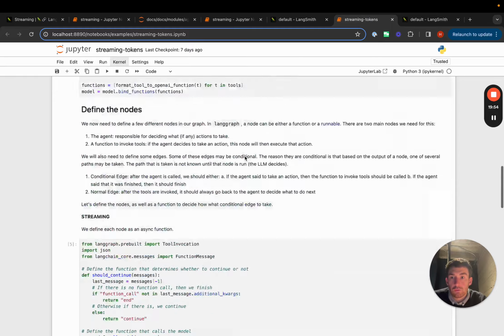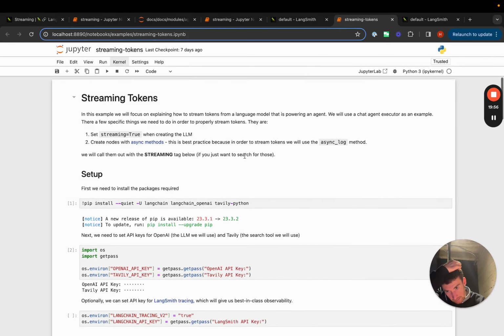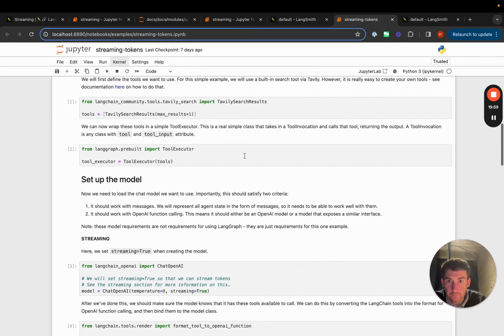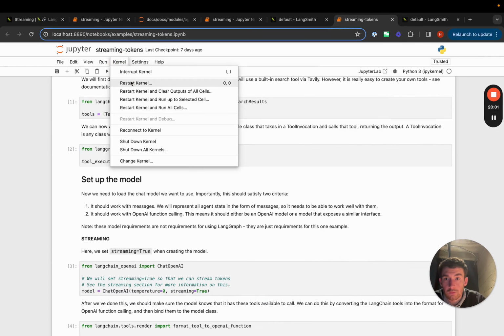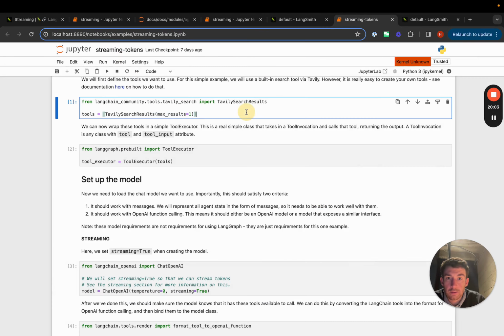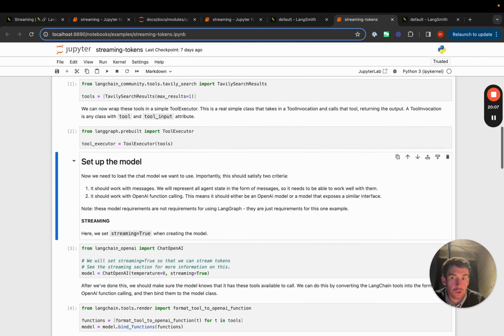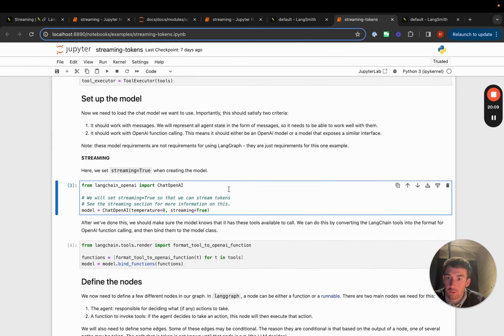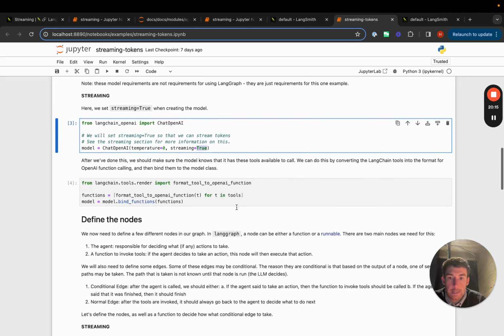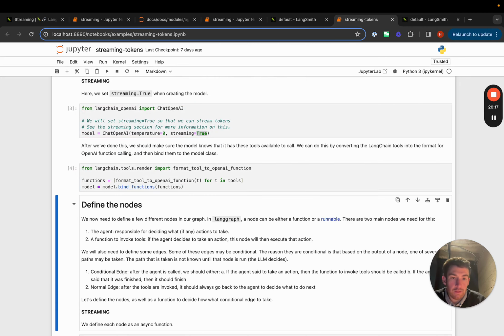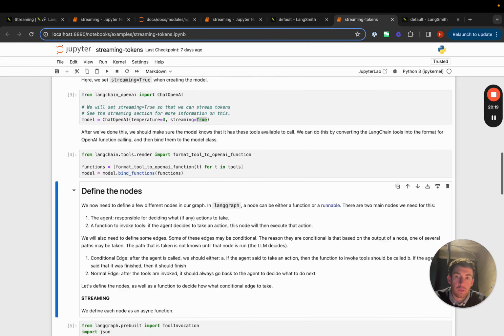So if we go over to LangGraph, we can see an example of this. Let's also restart the kernel here. We can create our tools. We can create our tool executor, which just runs tools. We can create the model. Again, we set streaming equals to true for chat OpenAI. We bind the functions to the model so it knows which tools it has available.